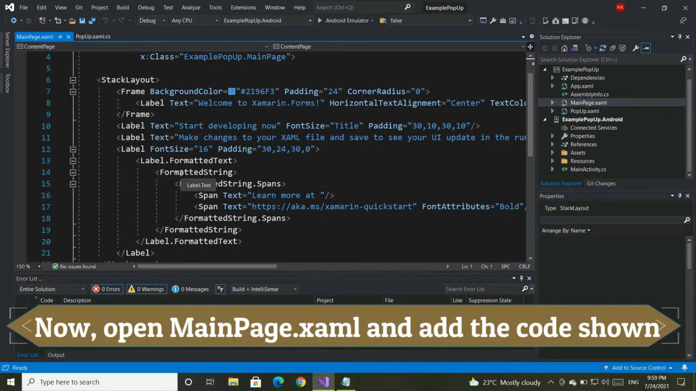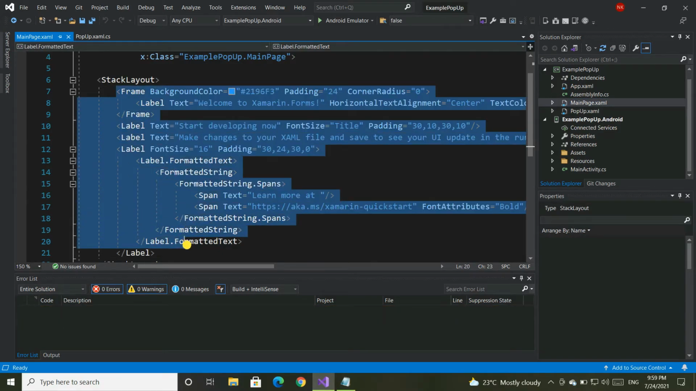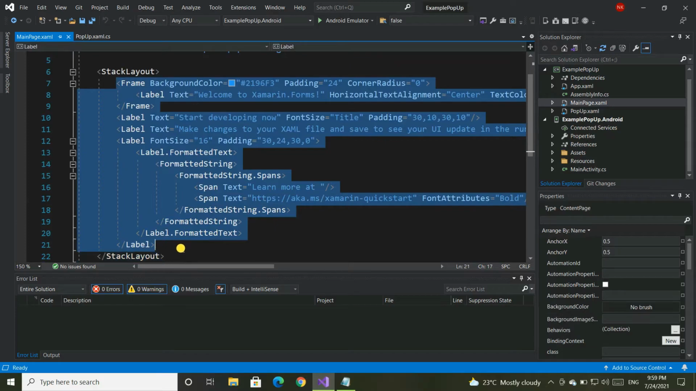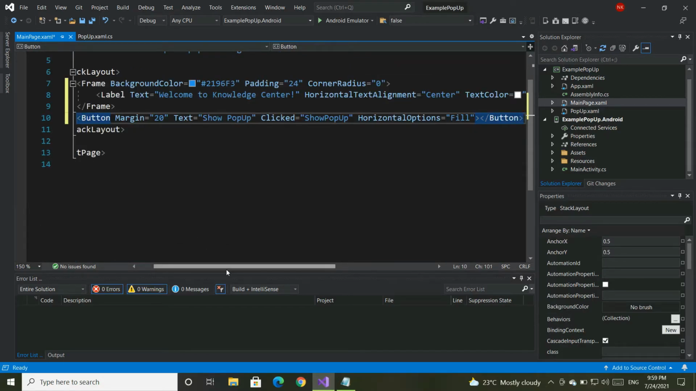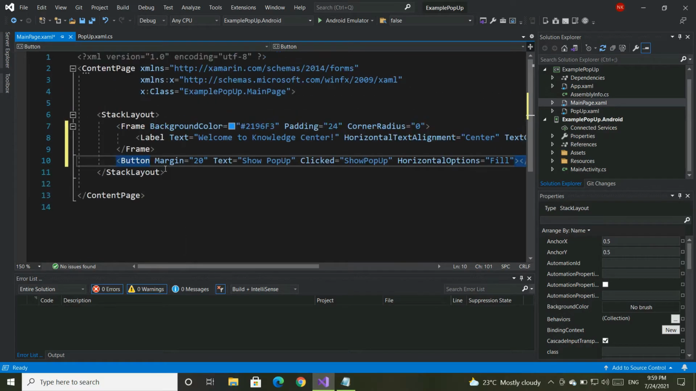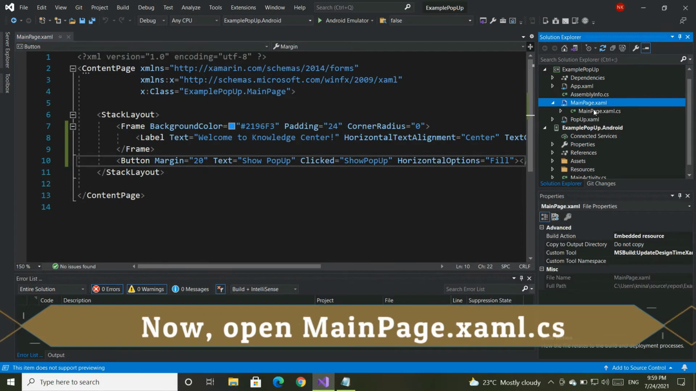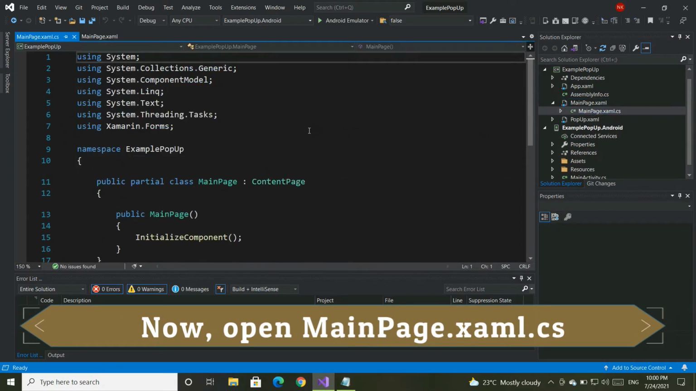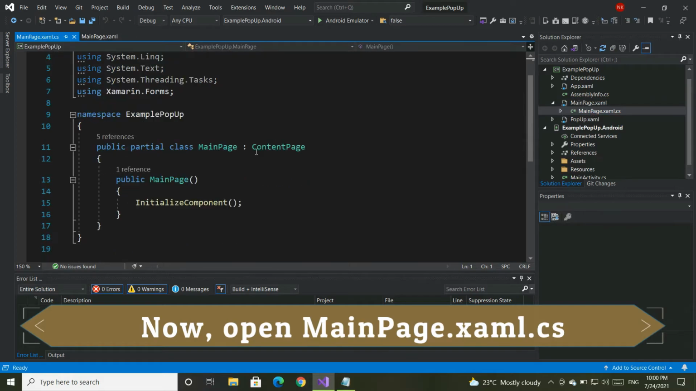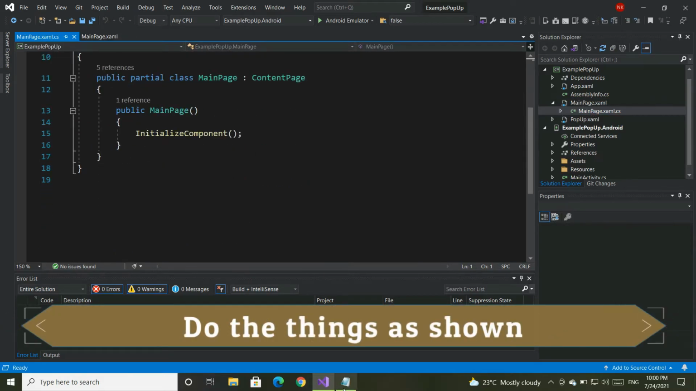Open mainpage.xaml and add the code shown. Now, open mainpage.xaml.cs. Do the things, as shown.